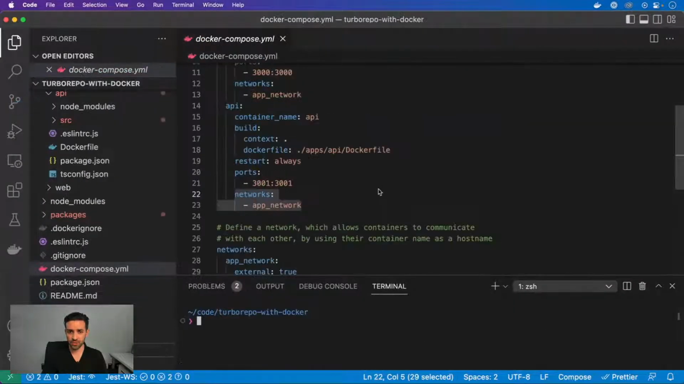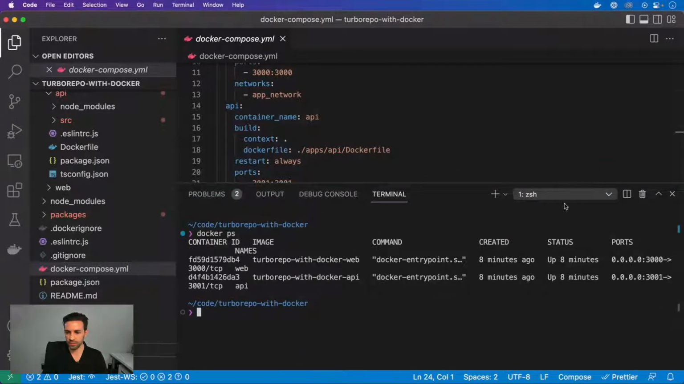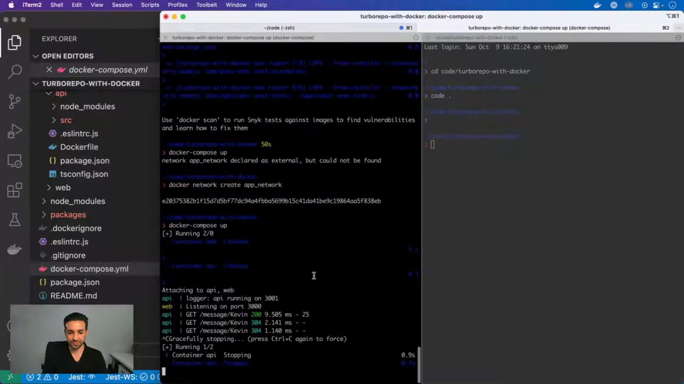Okay, I'm also going to try one more thing. So I'm here in the Turborepo with Docker example. Let me run a Docker PS. Okay, we are running this somewhere. Oh, this is running over in iTerm. Okay. So we're going to shut down our existing running containers.